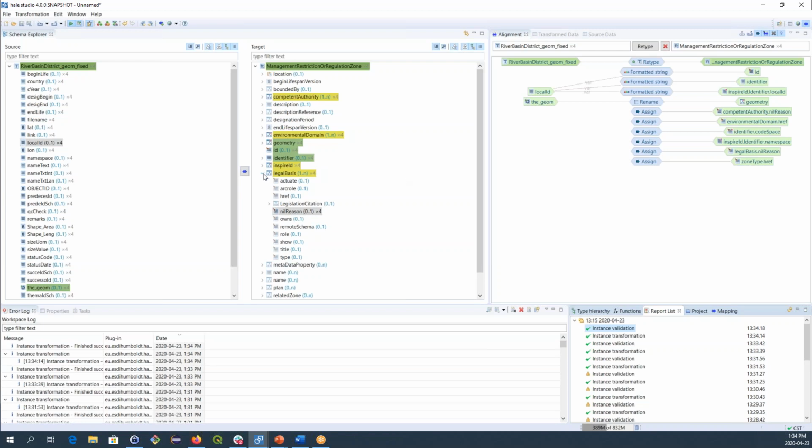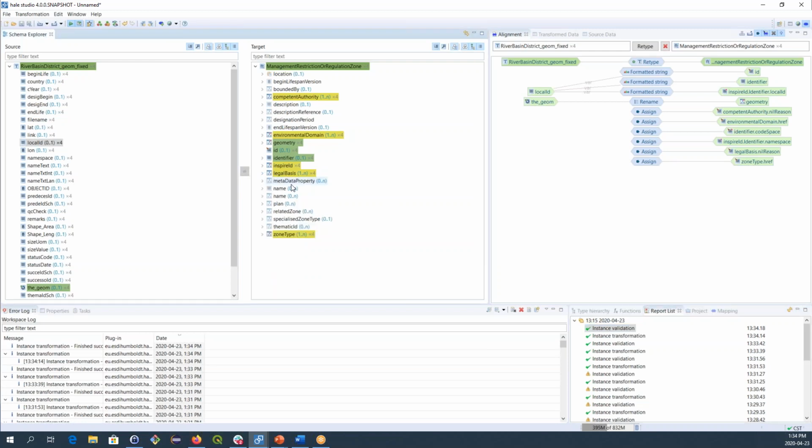All right. So that brings me to the end of the mapping for the moment, but now I'd like to take a look at how we can view a few more things in the application. You'll notice here that begin lifespan version and designation period don't have numbers in brackets. That means that they require exactly 1 value. So in order to have a completely perfect Inspire mapping, we would have to add some information here.